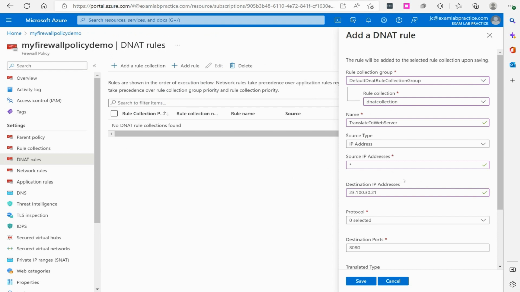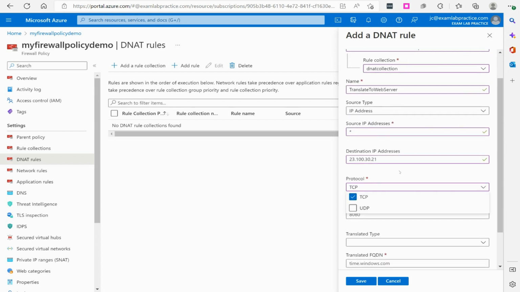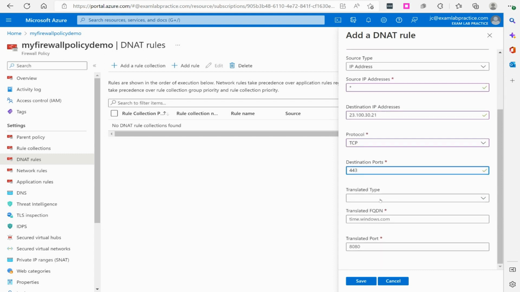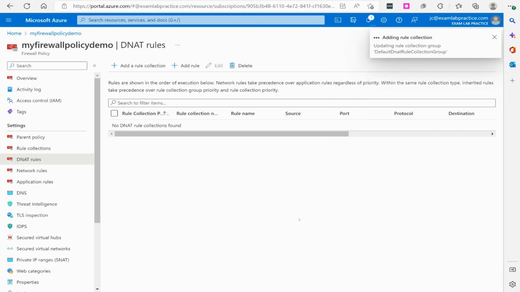So this is the address somebody would be going to from the internet. Doesn't matter where they're coming from. This is where they're going to from the internet. And then what we're going to do, this is TCP, we're going to map that. We'll say port 443, but we're going to map that to, we could do a DNS name if we wanted. We're going to map that based on that address, that public address. And we'll keep the translated port at 443. We'll click save. And we've now created our DNAT rule.